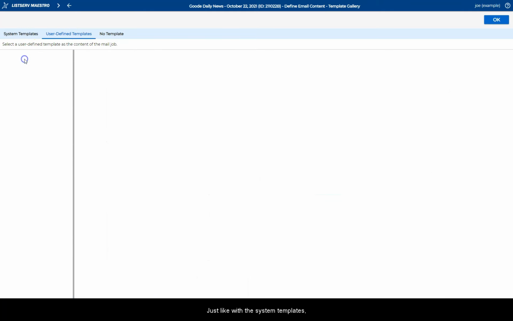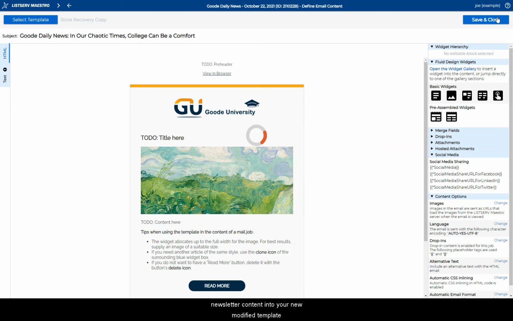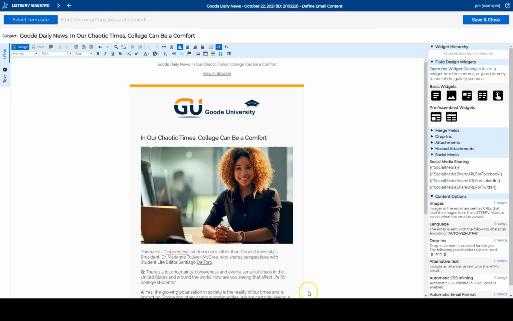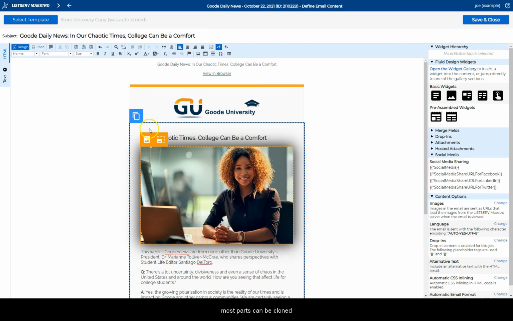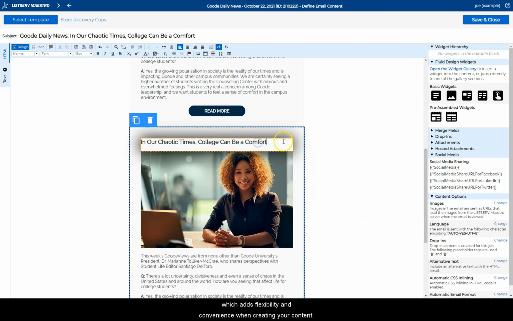Just like with the system templates, you can use the easy HTML editor to enter all of your newsletter content into your new modified template without the need for any coding. Depending on how you set up your template, most parts can be cloned and deleted, which adds flexibility and convenience when creating your content.